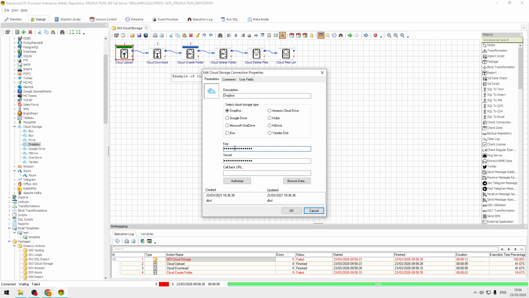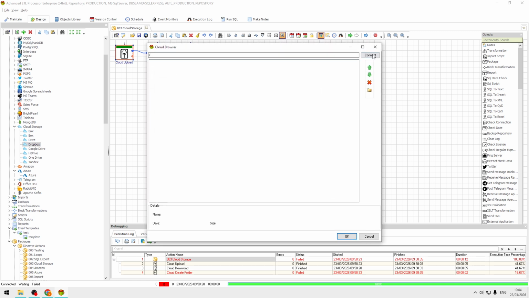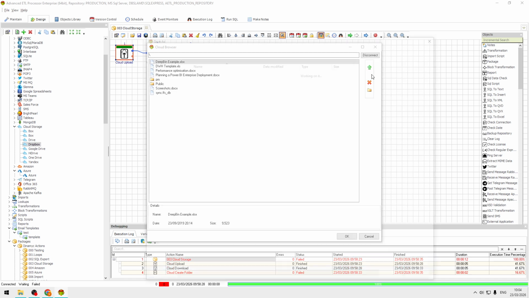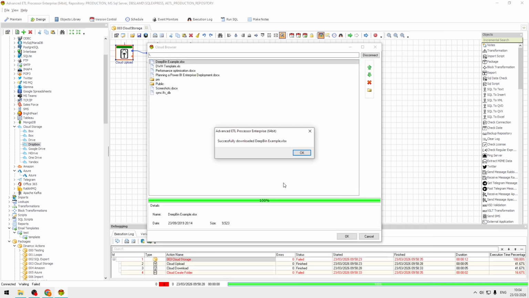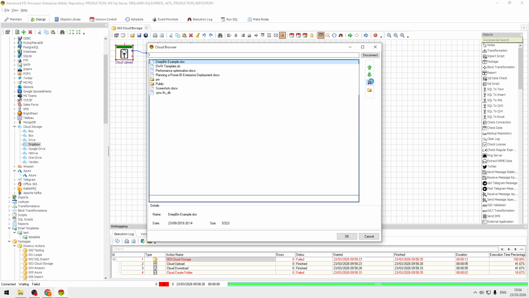So here we have a cloud storage connection. We connect into Dropbox. If I click on Browse Data and I click Connect, I can see the actual content of the storage. And if I click on the file, I can see some metadata. I can also download the data. I can delete it. Or I can create some folders.